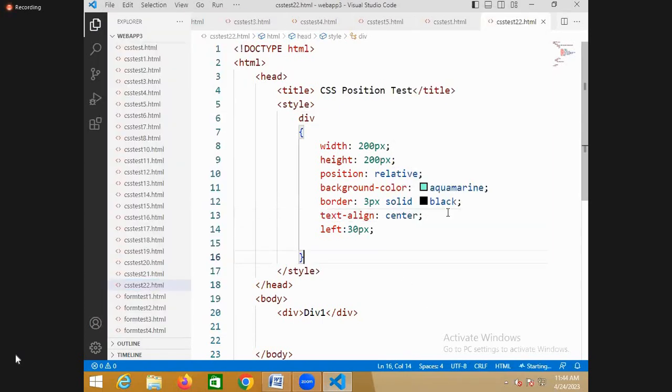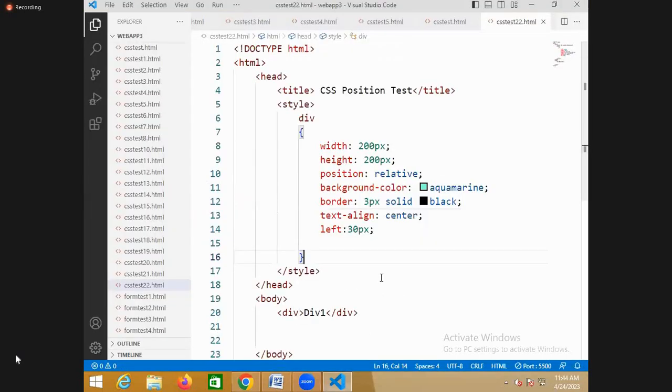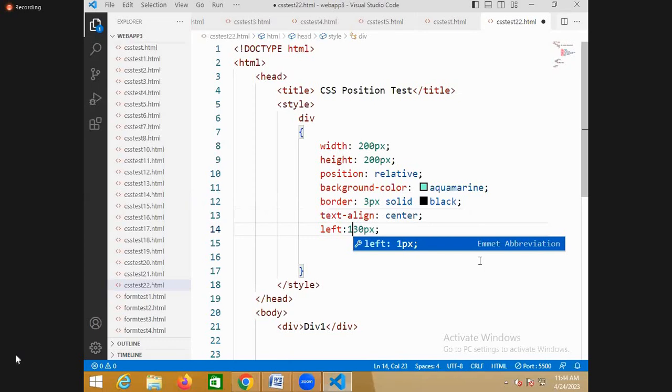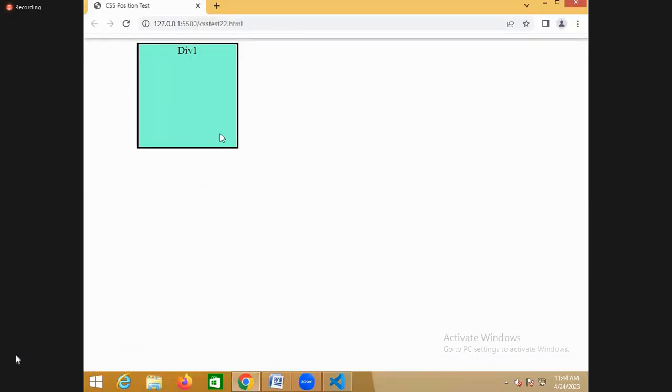So now, for left, how many pixels have I given? 30 pixels. Now, is the space given or not? Yes, the space is given. Suppose I'm trying to say left, how many pixels have I given? 30 pixels. Or if I'm writing 100, how many pixels, how much space have I given? 100. Now can you see the space at the left side or not?